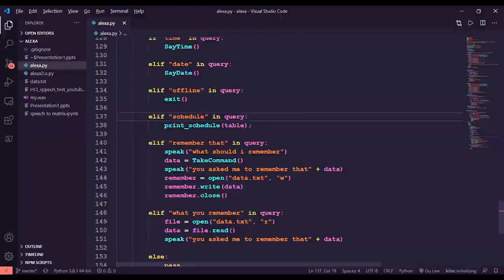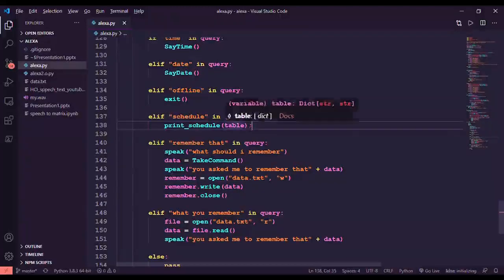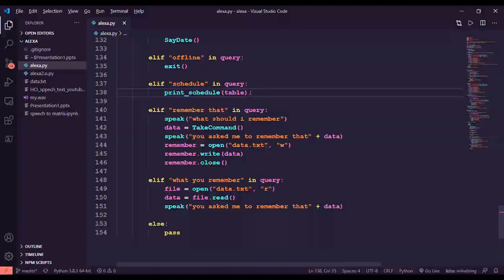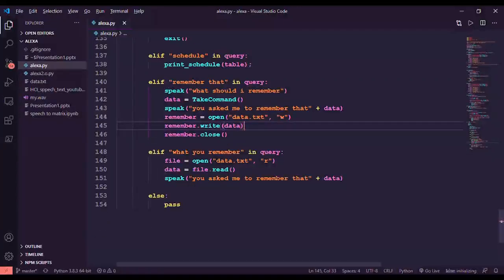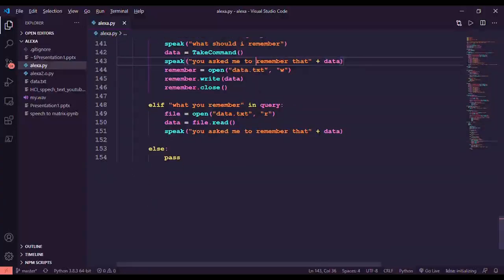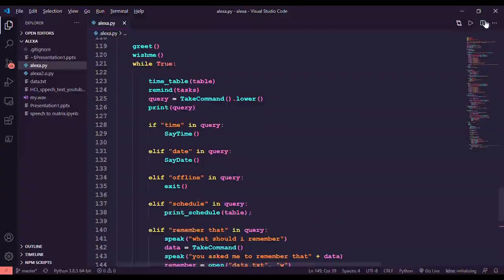If the schedule keyword is in the query, then it will print the timetable of the whole day, and if the keyword remember is there in the query, then it will remember the task that we give as a speech input and store it in a text file, data.txt. Then if we ask what do you remember in the query, it will read the content of the text file that we have stored in the earlier query. So I will run it now.